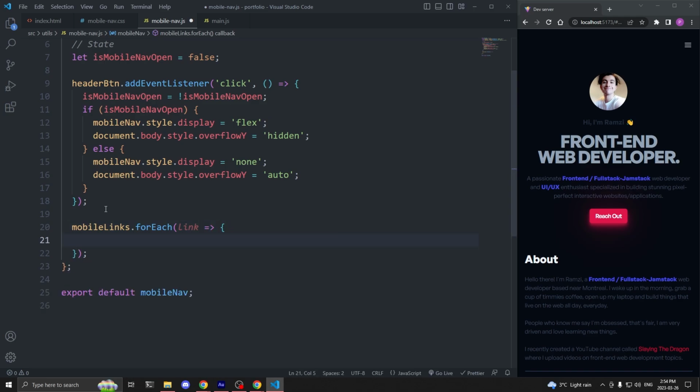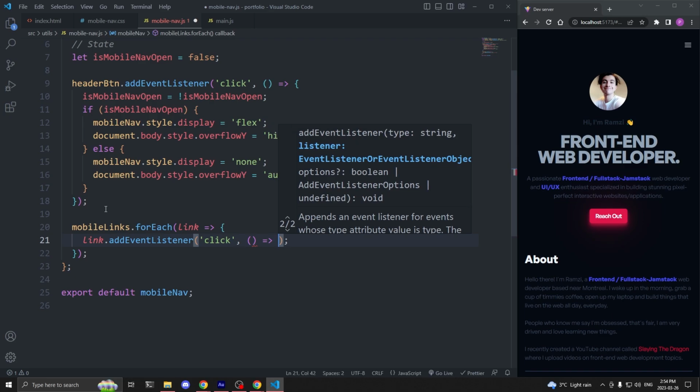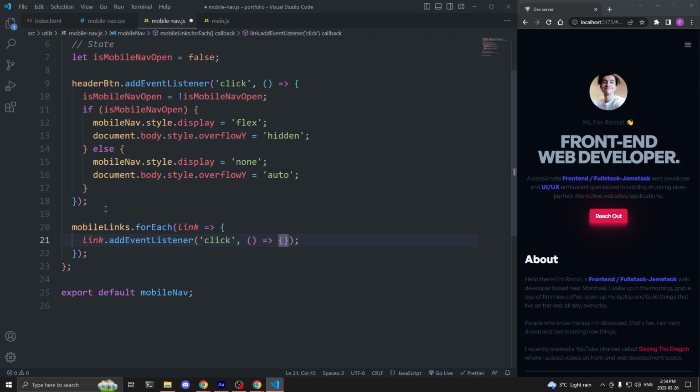I'll open my arrow function and say link.addEventListener. The addEventListener method takes 2 arguments. The first is the event, which I'll set to click, and the second argument is a callback function, which I'll use an arrow function for.